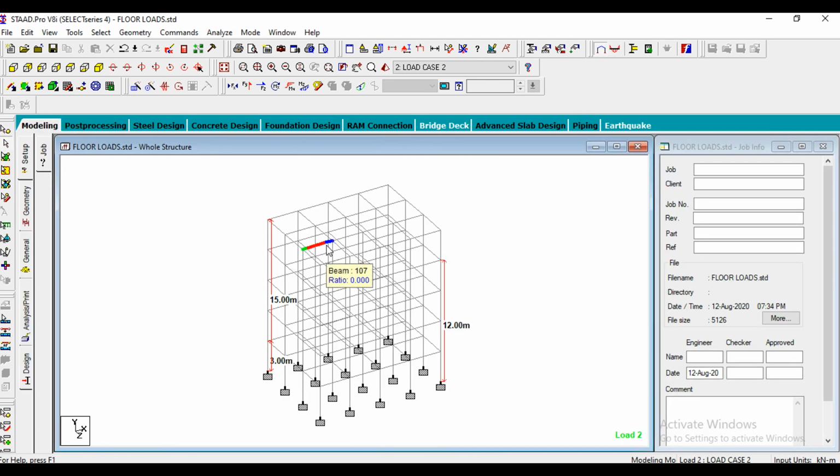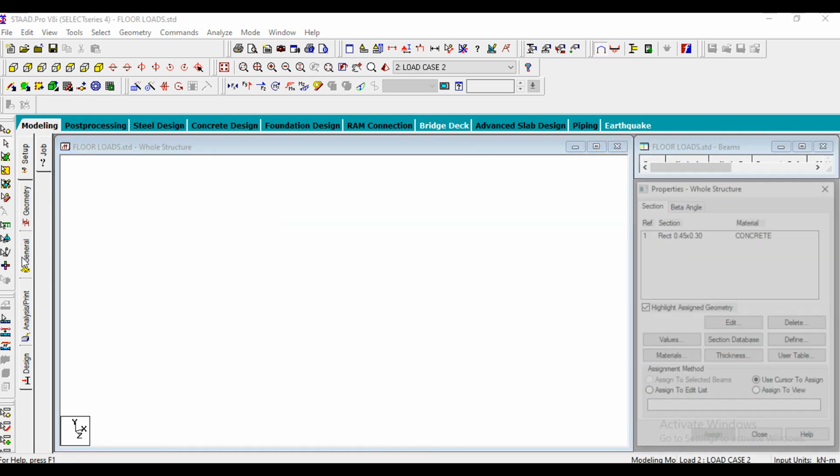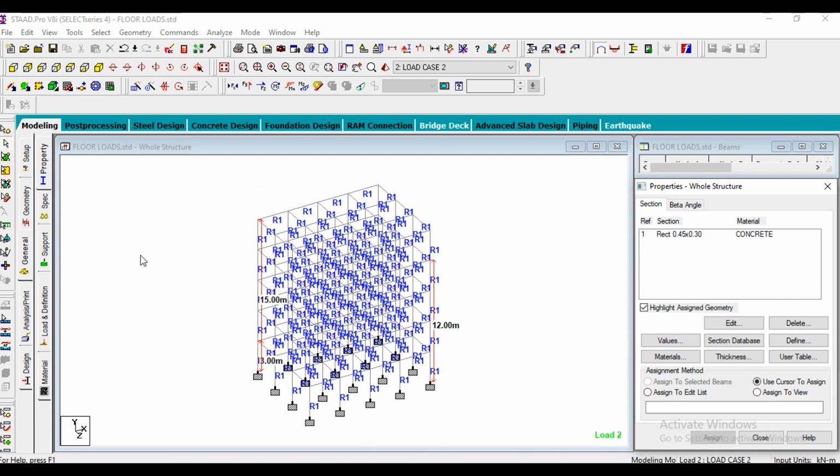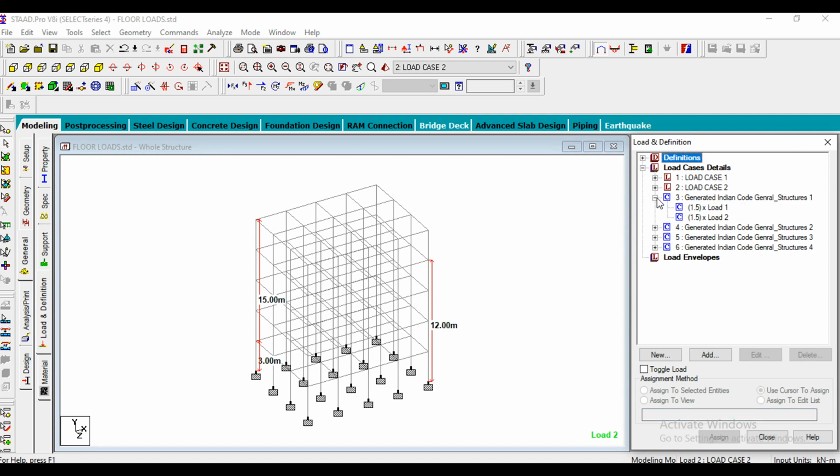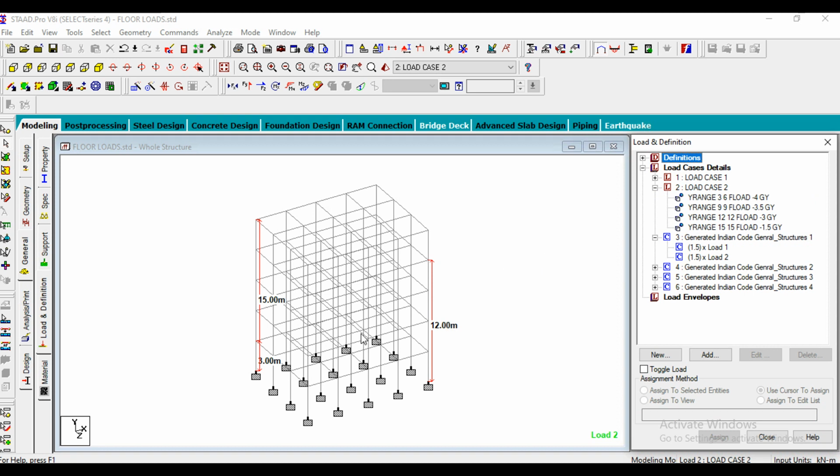Okay, so in this video we have learned how to give the floor loads. If you are going to give only one floor load, you have to define minimum and maximum ranges as same. And if you want to define the same pressure for different floors, then you have to define the starting floor height and the ending floor height.